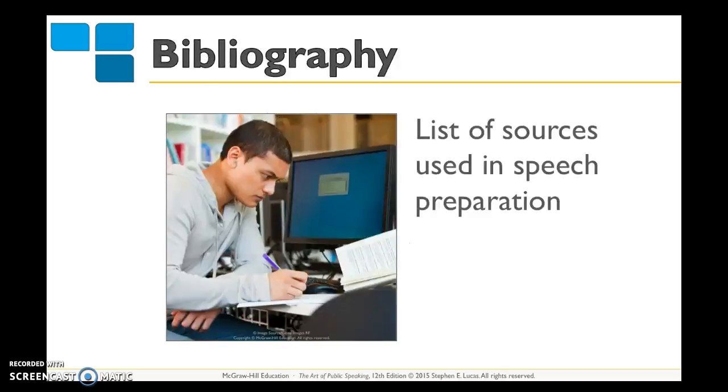Bibliographies will only be required for the informative and persuasive speeches because those two speeches require outside sources. But if you decide to use outside sources in your other two speeches, you must have an accompanying bibliography. I'll accept these in either APA or MLA. Just make sure you're consistent with your citing.